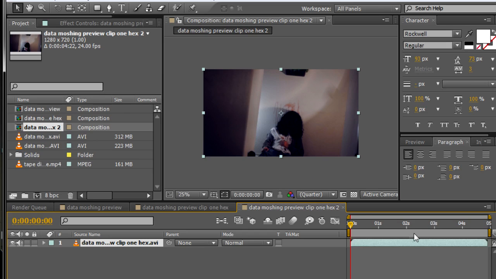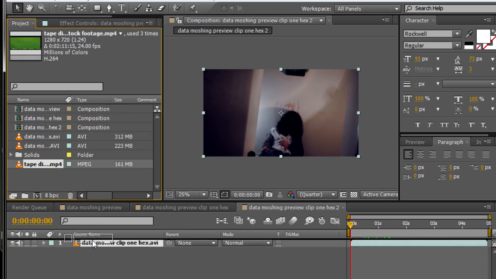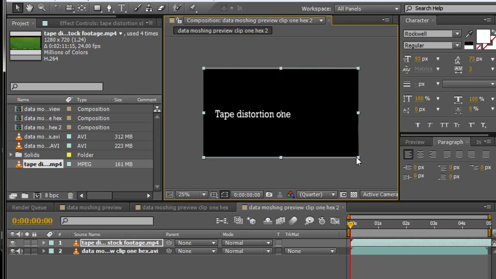But yes, we're going to be using this as our clean plate, and we're going to be using our stock footage in place of this to make the distortion. So we're just going to drop this right over, and it might not fit the aspect ratio, but we're going to make it fit the aspect ratio.